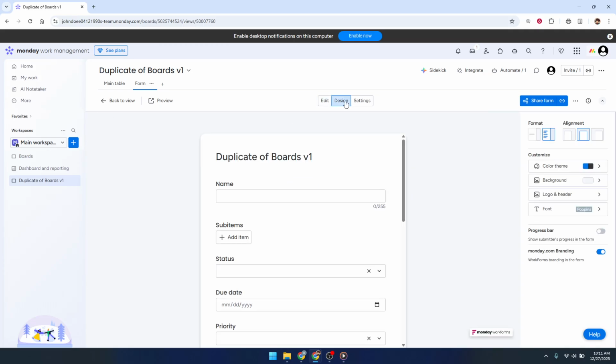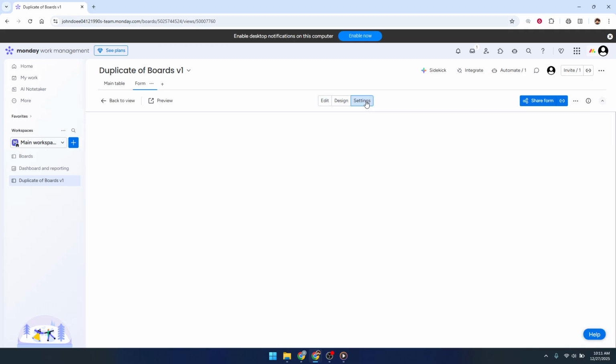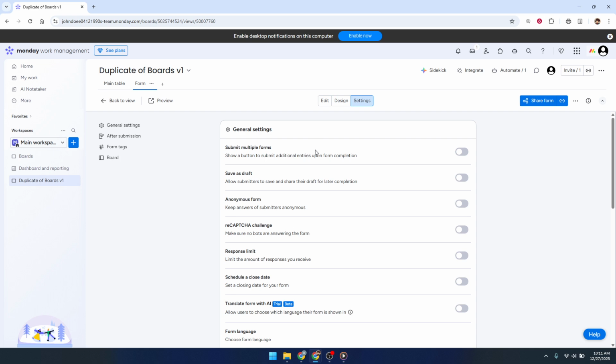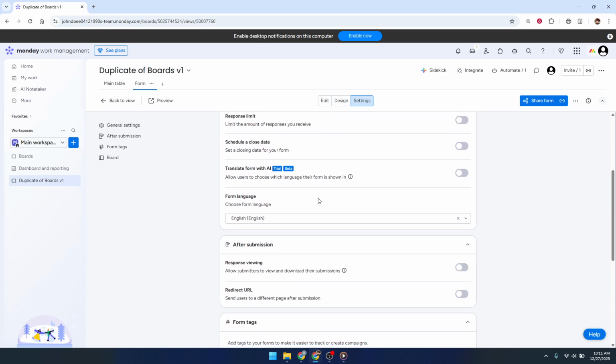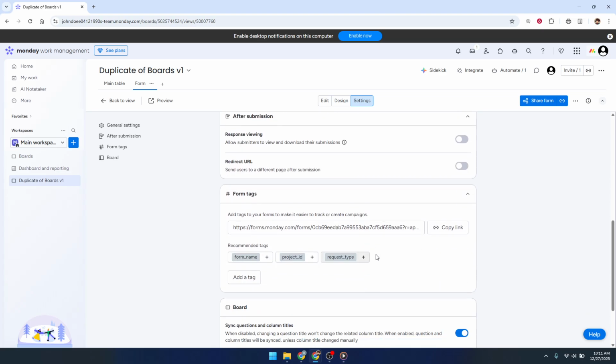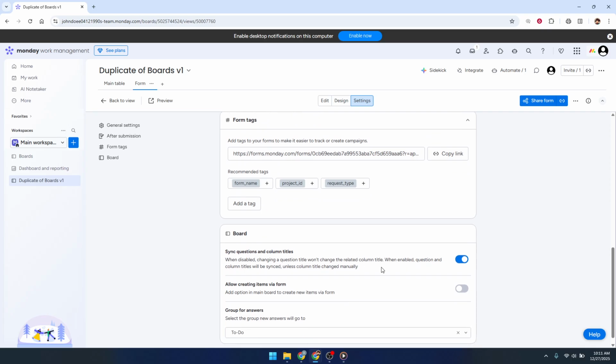Then, open the Settings tab to adjust what happens after someone submits the form. You can customize the submission or success message to thank them, let them know what to expect next, or provide a timeline for follow-up. Clear communication at this step reduces confusion and extra emails later.